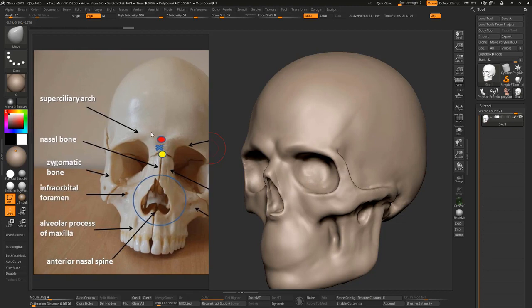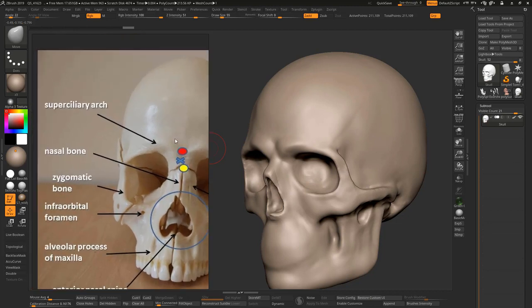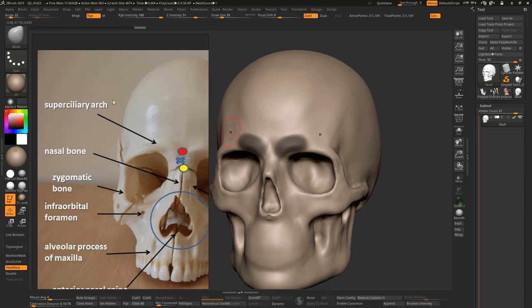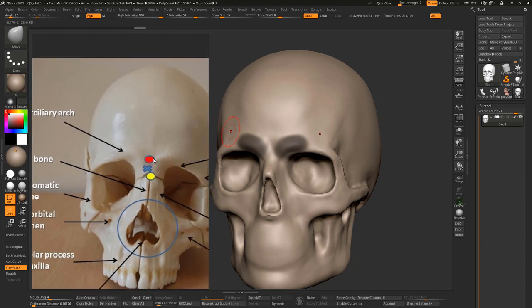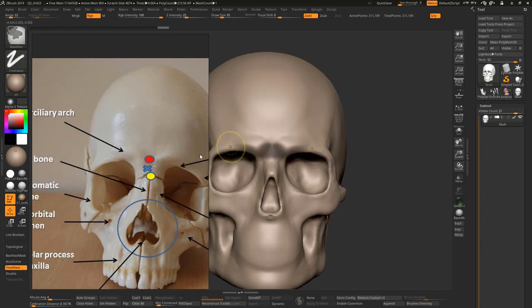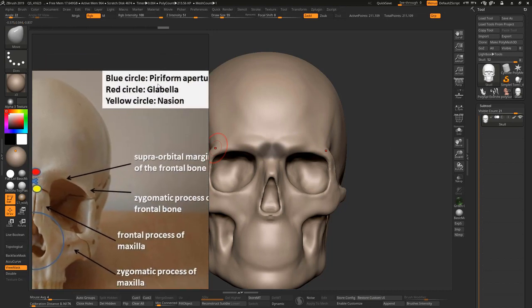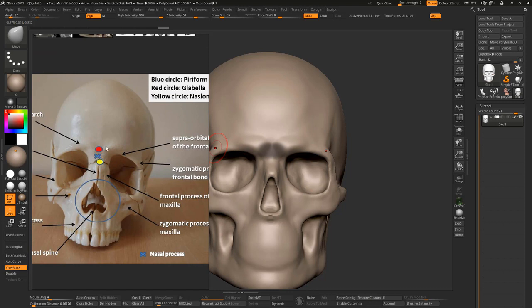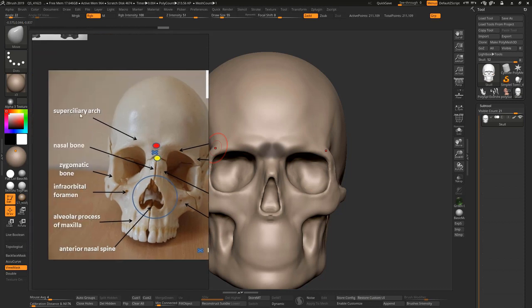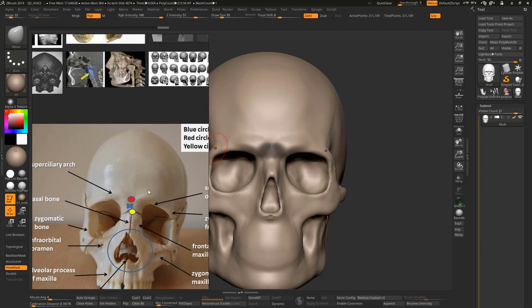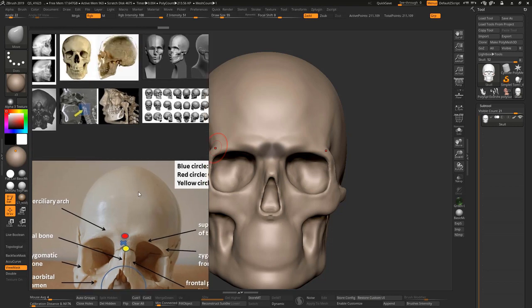I wanted to tell you guys that the name of this structure that we made is the superciliary arch. And just in the middle of it we have this region that is called the glabella. This region here is called the glabella, so it's the region between the eyebrows and also between the superciliary arches, just below the frontal bone here.